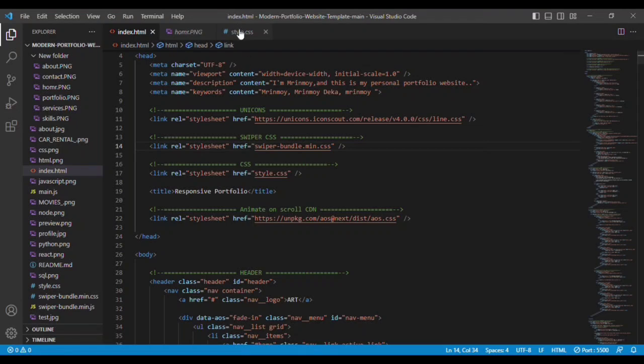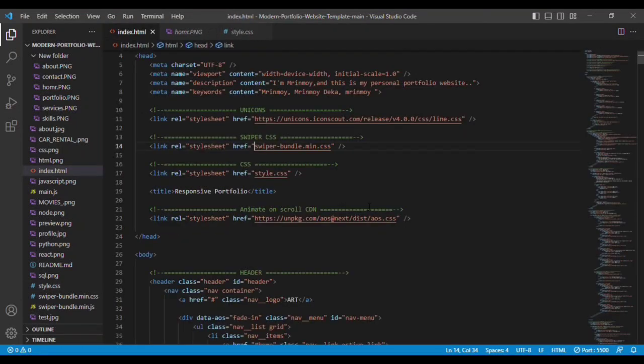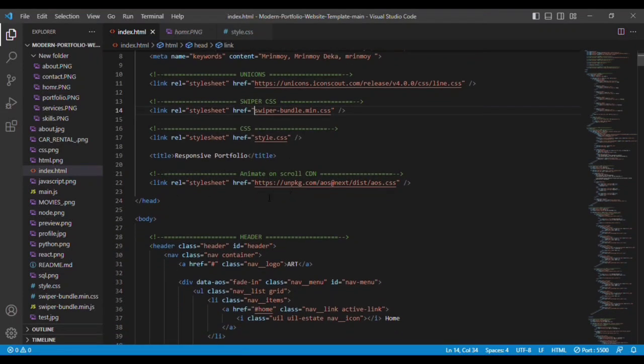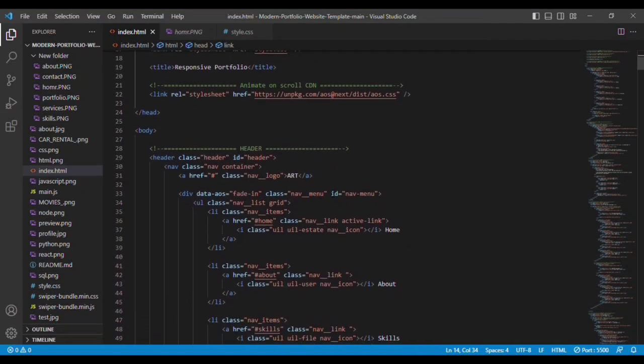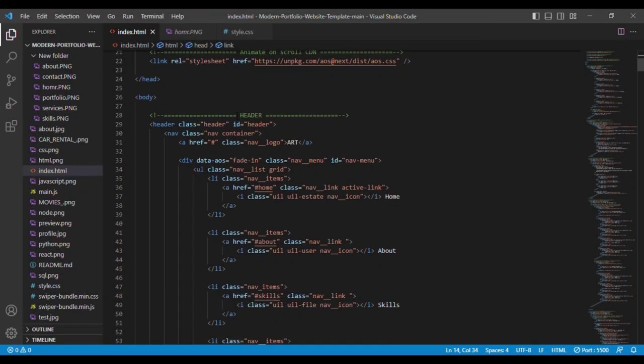You can see this is the main styles css. Then we have the title, that is responsive portfolio. Then we have another link tag to have the scroll, that is AOS animation. This will be used for the animation effect. You can see the scrolling animation effect will be performed by using this AOS. So we are going to link that to our index.html file. So next we go to the body section.